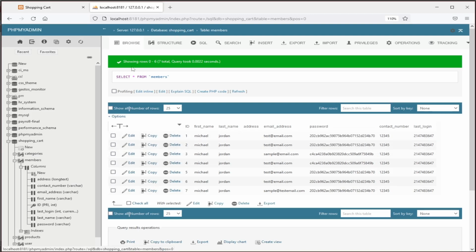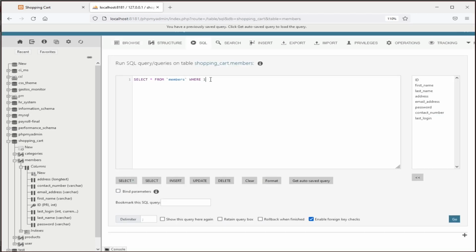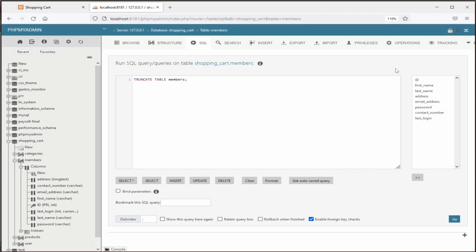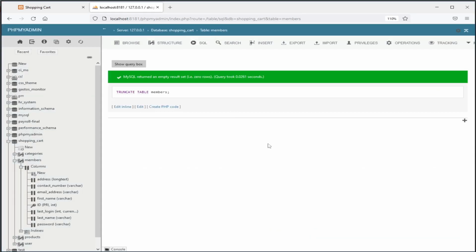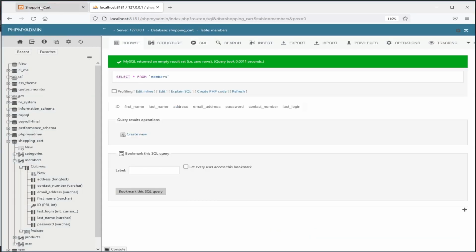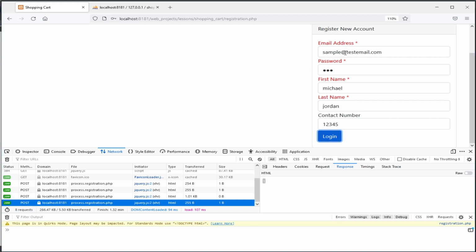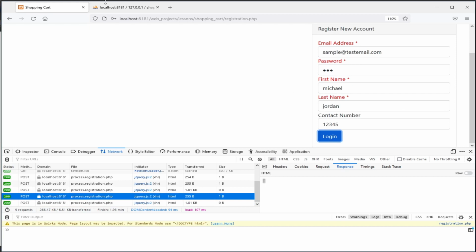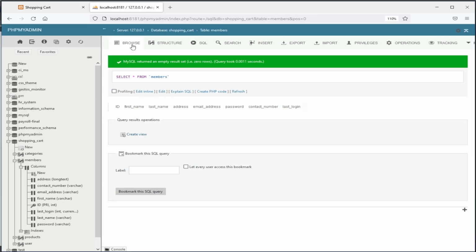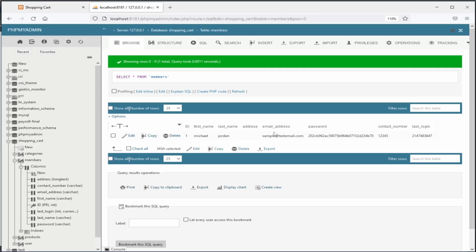Let's clear our table. Let's execute truncate again. Click SQL, then truncate table members. Then click go. Click OK. Then we have browse. Let's register this one. Click login. Success. Go back here, reload the page. That's it, we have test@email.com.